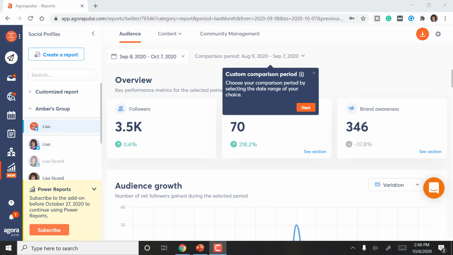I wanted to show you how you can use Agorapulse with Twitter. You can use Agorapulse for Facebook, LinkedIn, YouTube, Instagram, Twitter. And I do use it for all, but there's some fabulous functions in Twitter that I just wanted to share.